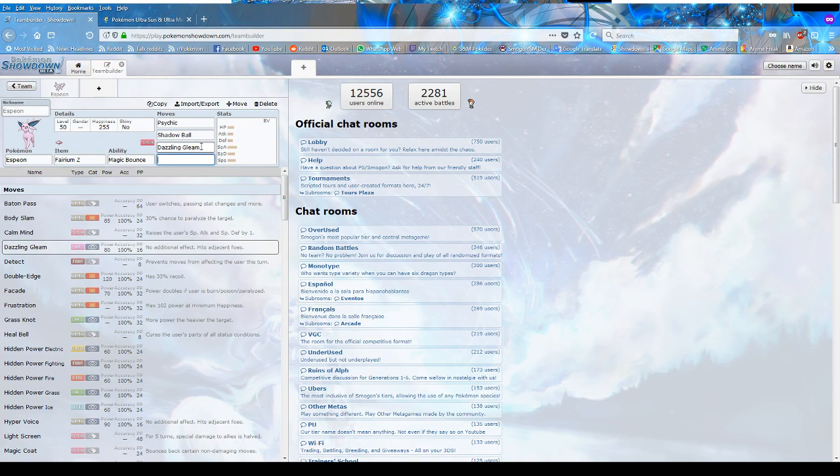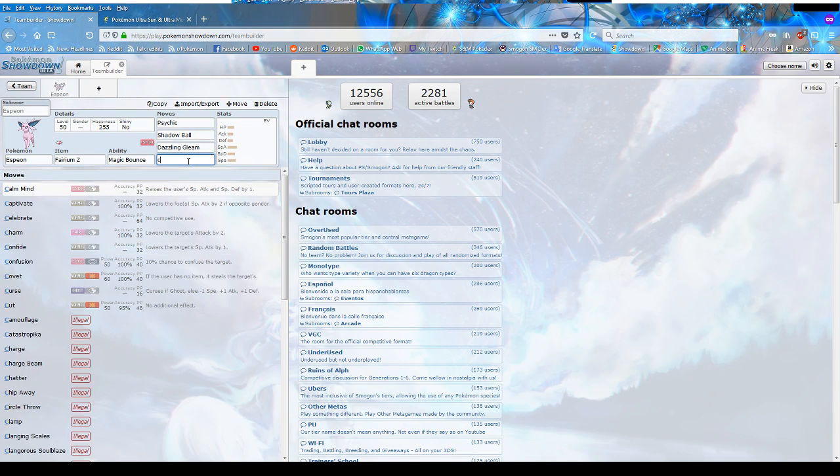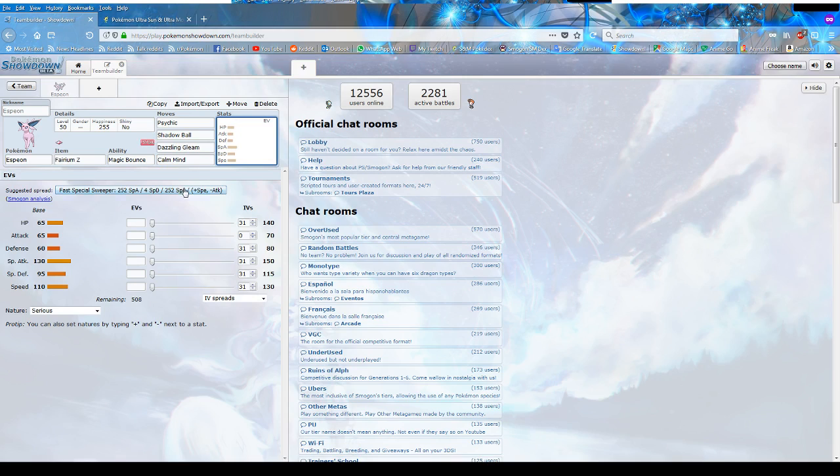Since Marshadow and, what's the other one, Darkrai are going to be weak to a combination of these moves, I'm also going to put Calm Mind on there. And now we get to the stats themselves. So here we have Eevee's base stats, and this is what those would be if we did nothing.